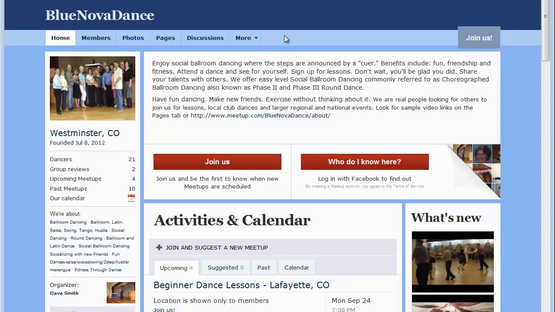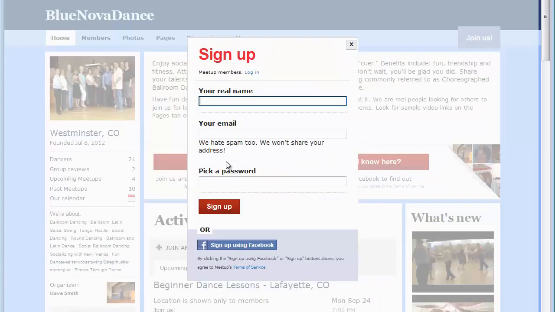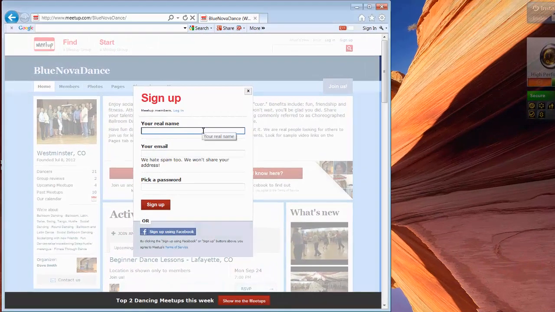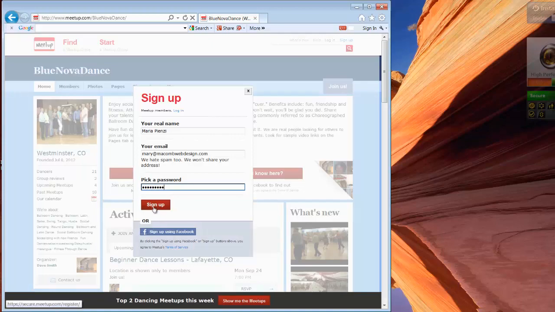From the Blue Nova Dance homepage, you can click the Join Us button. This will open up a sign up page. Here you enter your name, your email address, and a password. You must enter a valid email address that you have access to in order to receive the confirmation and reply back. Click the sign up button.